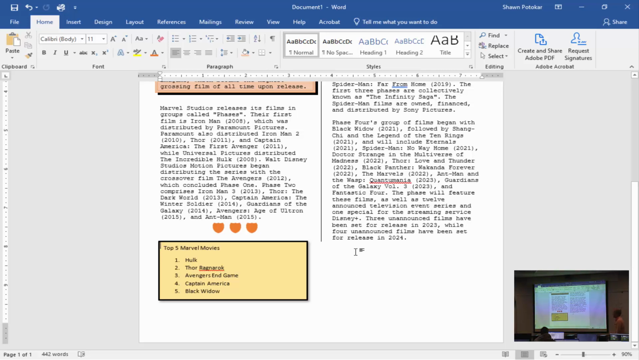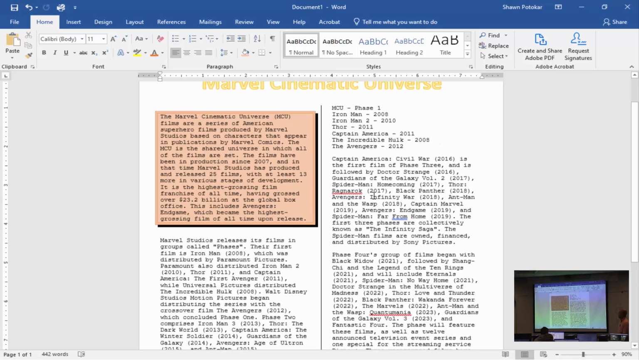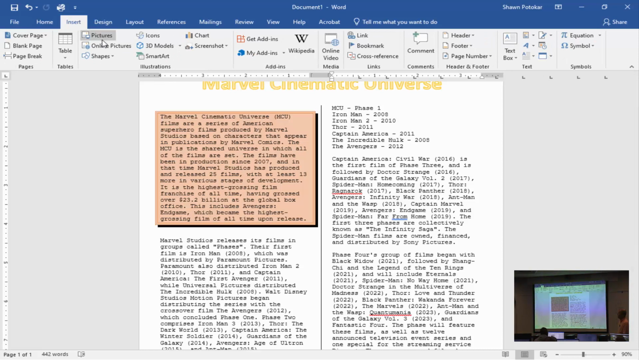Okay, let's put a couple of pictures in. We're going to put a picture inside our paragraph, and then we're going to put one down inside of our text box. So let's go up in front of Captain America on that second column, second paragraph down. Just put your cursor in front of Captain America, and then let's insert an online picture.